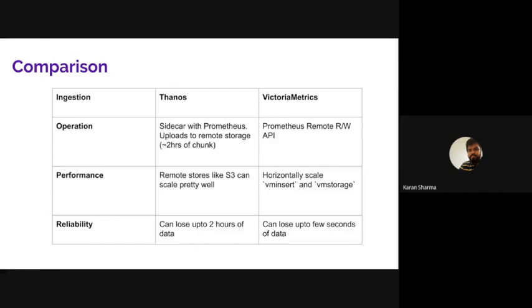Apart from that, reliability. In Thanos, if you end up rebooting your Prometheus, or you don't have disk backing in Prometheus, you have the likelihood of losing up to 2 hours of data as it's not uploaded to S3. But in VictoriaMetrics, it's not like that. Since Prometheus continuously talks to VictoriaMetrics every second, VictoriaMetrics stores the data in its EBS or disk, whatever.